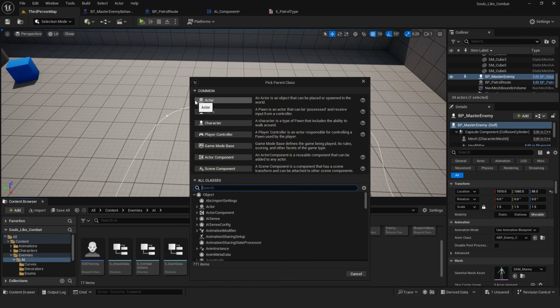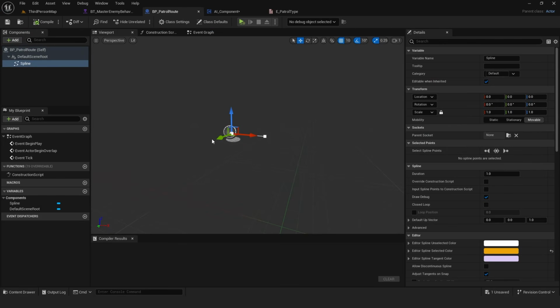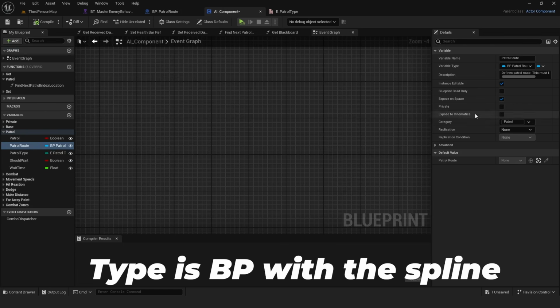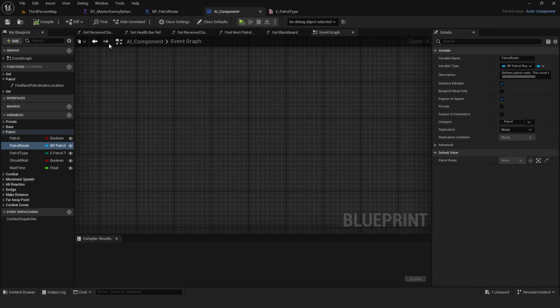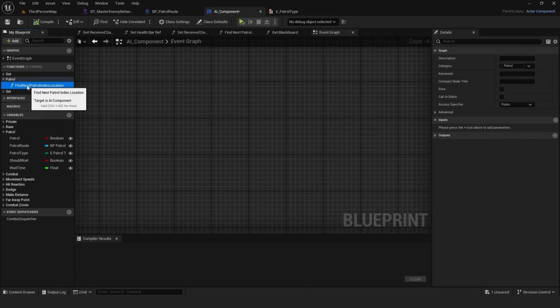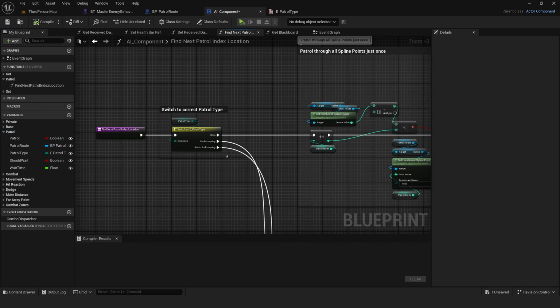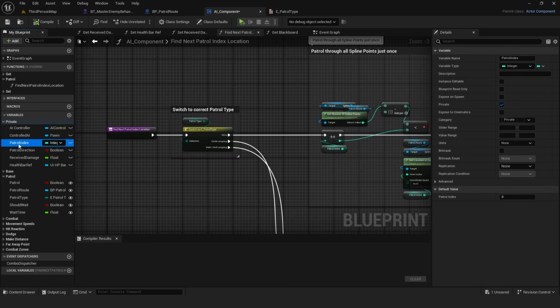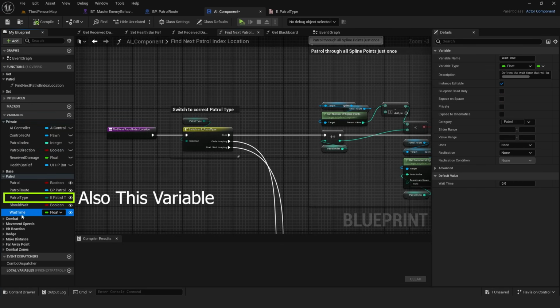To set up a patrol route, I created an actor blueprint containing just a spline to define the patrol path. In the AI component, I added a patrol route variable and made it exposed on spawn. I also created an enum for all patrol types. Then I made a find next patrol index function with 4 new variables: a private patrol index and patrol direction, and editable should wait and wait time variables. These two handle if AI should wait after it finishes patrolling before resuming their journey again.